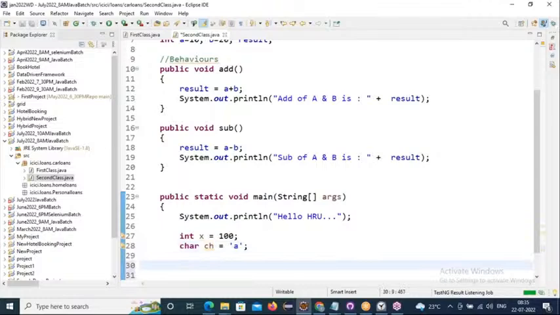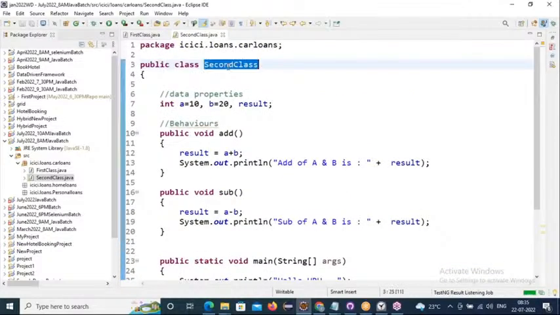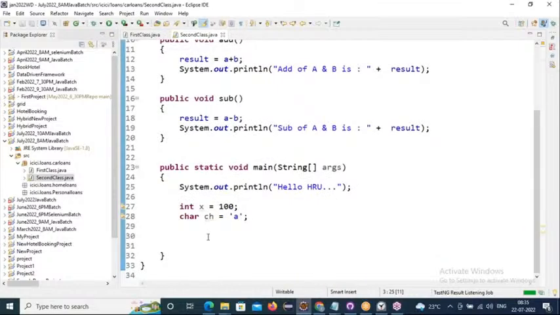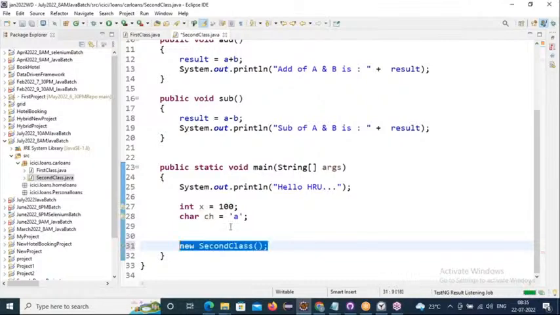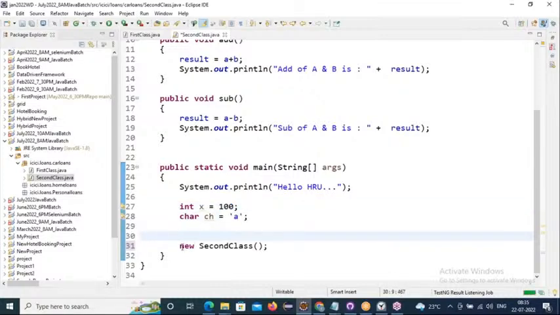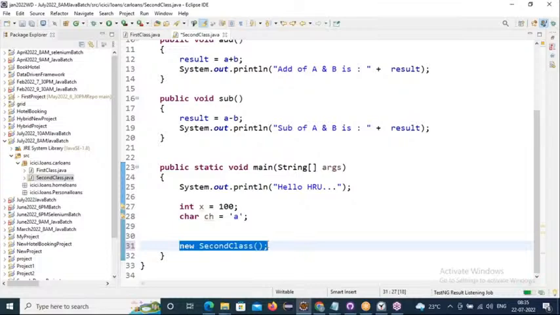Okay. Now I am creating an object for the class. 100 is an integer object, a is a character object. Now I'm creating the class object. So new, followed by the class name, is a class object. Like how we say 100 is the integer object, and single quote a is called a character object. Now the new keyword and class name together we call a class object. Where did I store the integer object and character object? In some variable. In a similar way, store the class object into one variable.